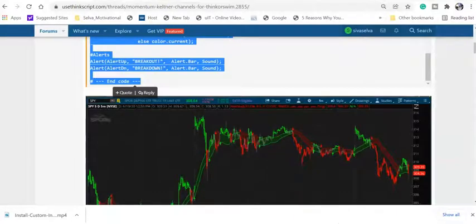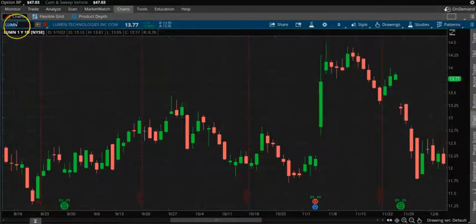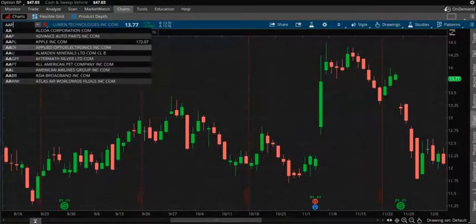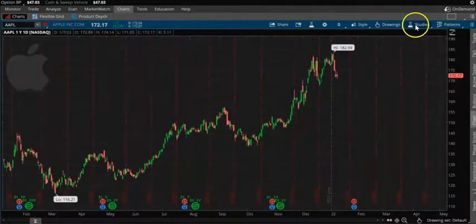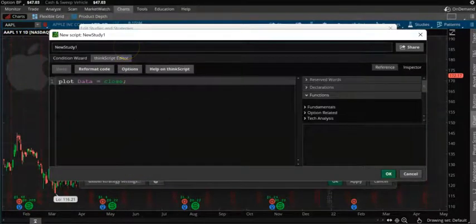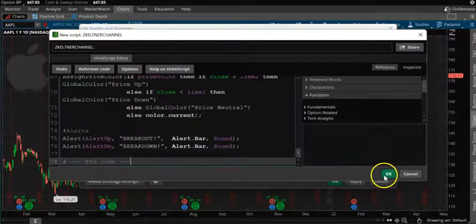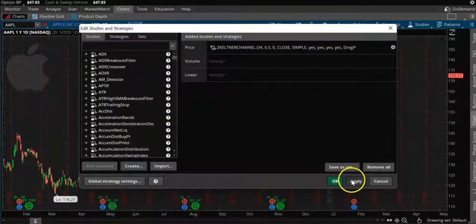Okay, now let's go here. This is a plain candle chart of, let's say, PL. Now let's go studies, create. Now take this out. Okay. Now we have the indicator here.